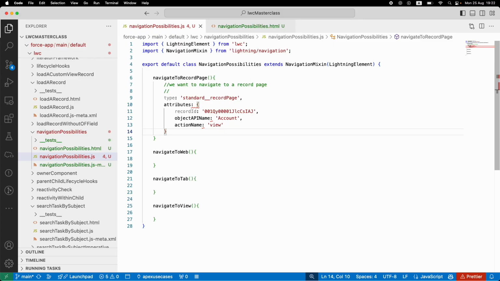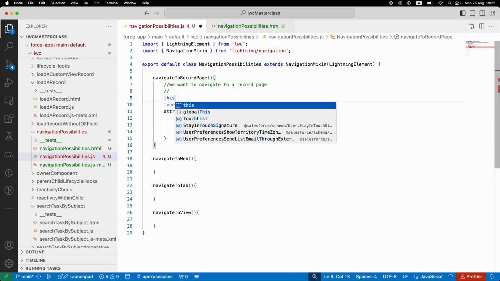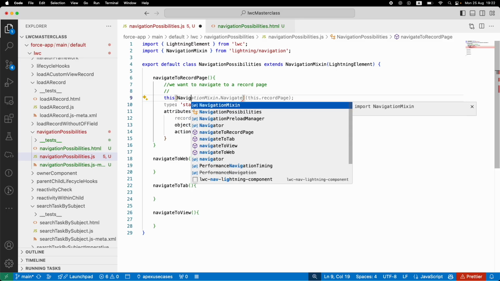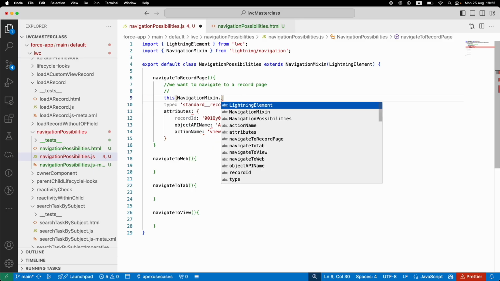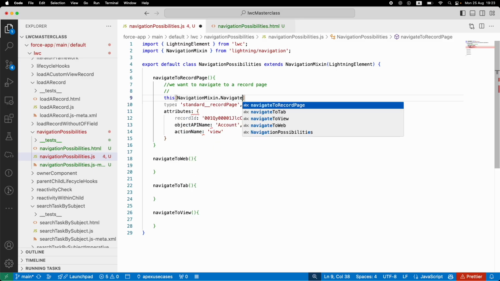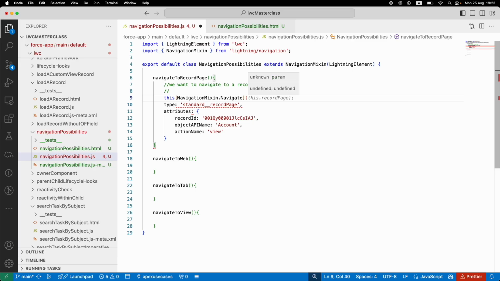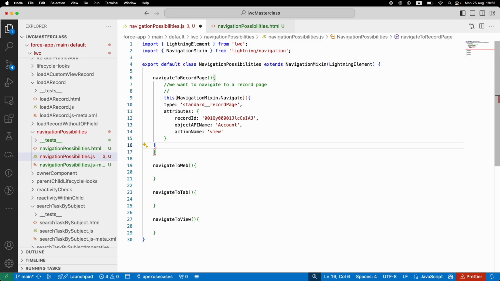Now, who do we need to tell this to? We need to tell this to the NavigationMixin library, right? So what we have to do is create an object of the NavigationMixin, and that would look something like this. And we'll have to call the navigate method out of it. This method will essentially take whatever we have passed as parameters, and that's it.